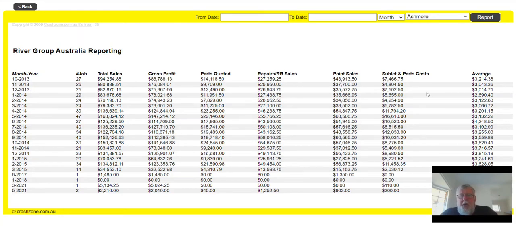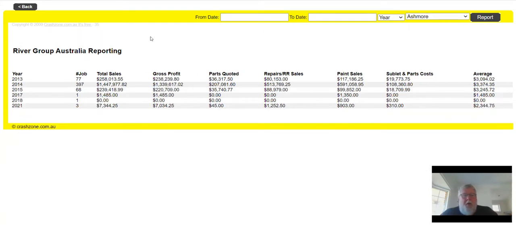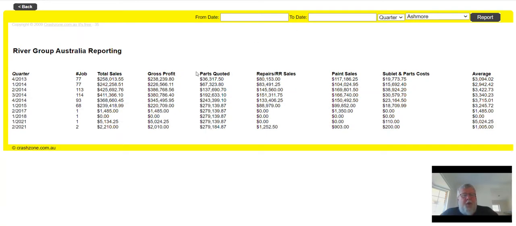Move on. Now you can do that by month, or you can change that to quarterly or annually. So if we went annually, just for example, we'd see that in 14, 379 jobs, 97 jobs, blah, blah, blah. And it's got all the data there. A lot of this type of data, especially on a quarterly or monthly, you can use for doing your health check and benchmarking, where you get your sales, your number of jobs, your panel and your paint breakdown.